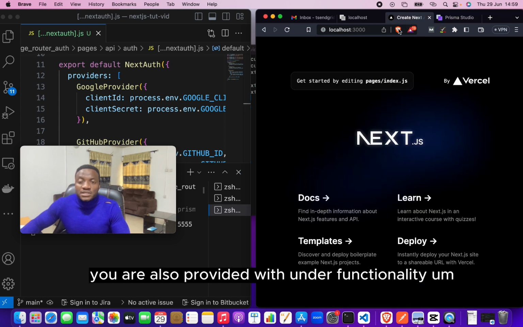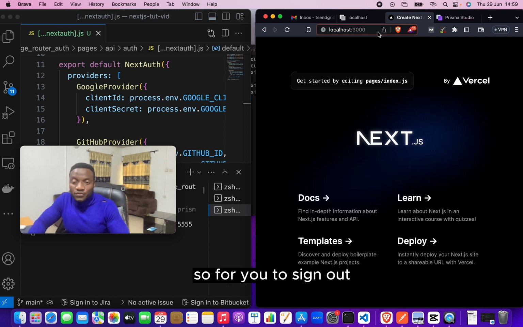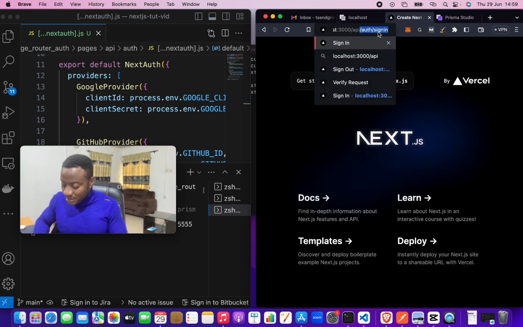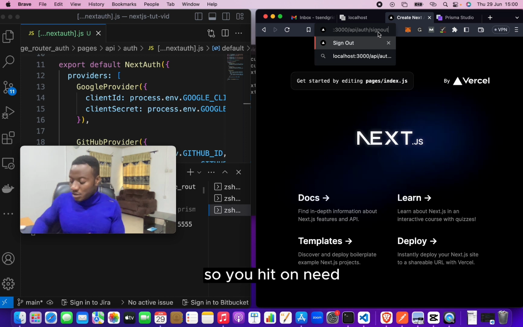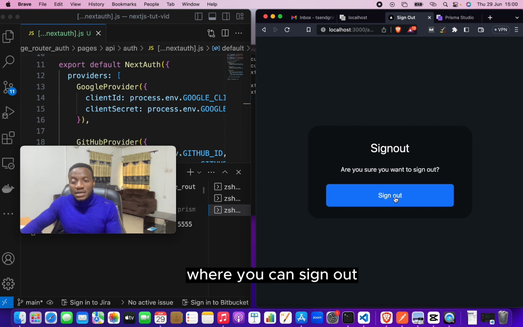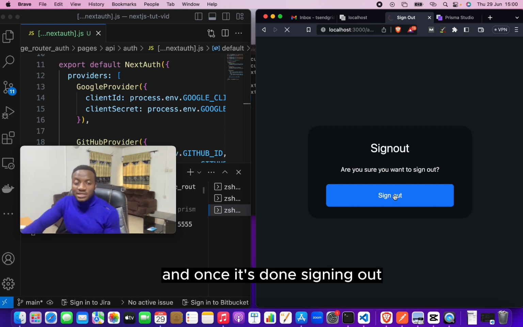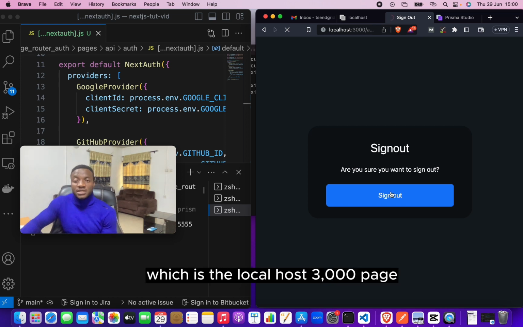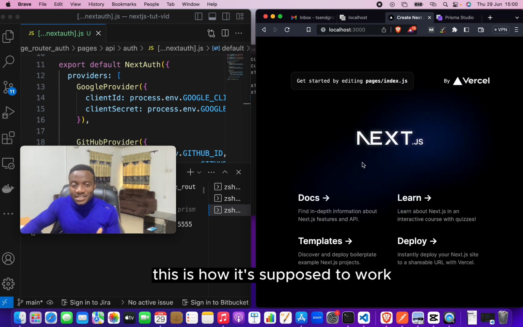Now, how do you sign out? You are also provided with another functionality for you to sign out. For you to sign out, you just change the URL. So you have /api/auth/, this time around signout, not signin, signout. So you hit on it, it should redirect you to this button where you can sign out. Hit on sign out, and once it's done signing out, it should return you to the landing page, which is the localhost 3000 page, and that is it. This is how it's supposed to work.